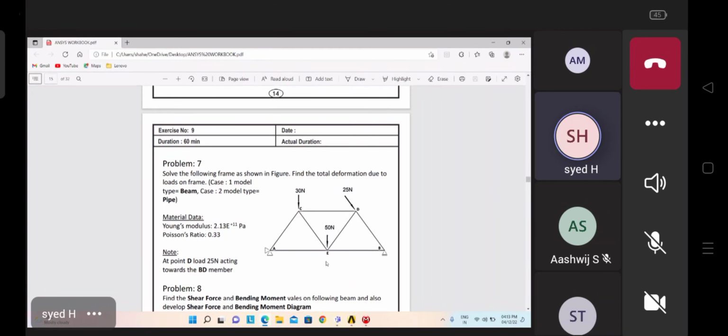Can you do this one? Nothing else is there here. One fixed support is there, one simple support is there. At these 3 points you have to specify the loads. Here you have to specify 30 newtons, here 15 newtons, and here 25 newtons. So like that we have to specify the things. I think this is the following frame as shown in the figure.